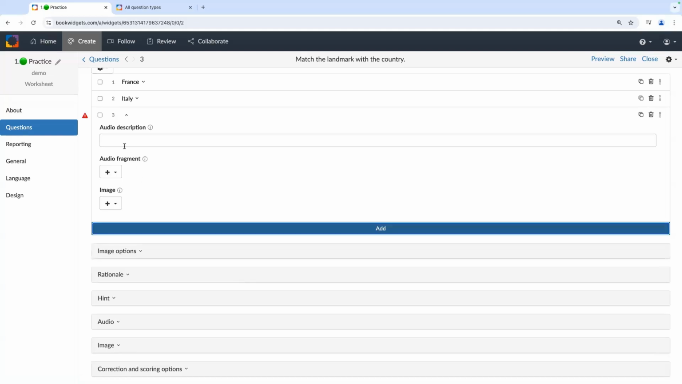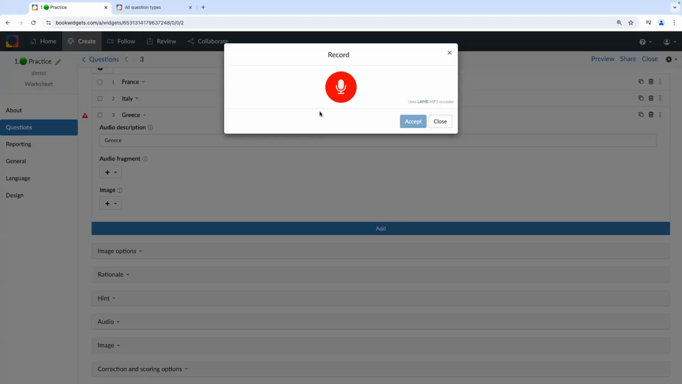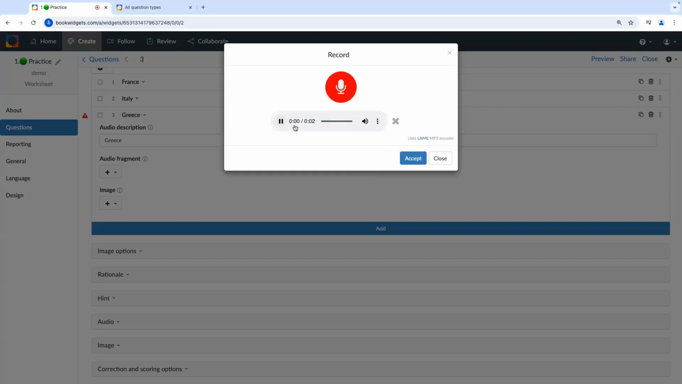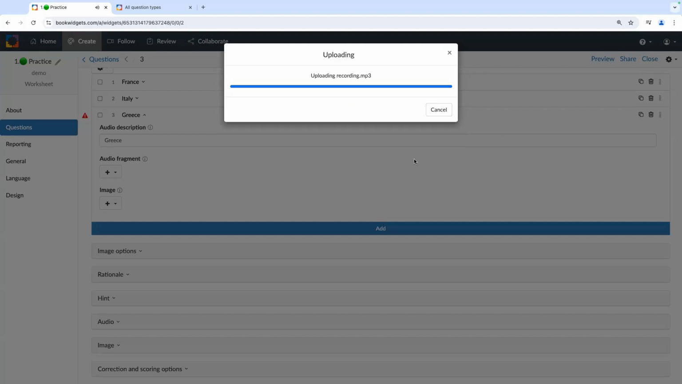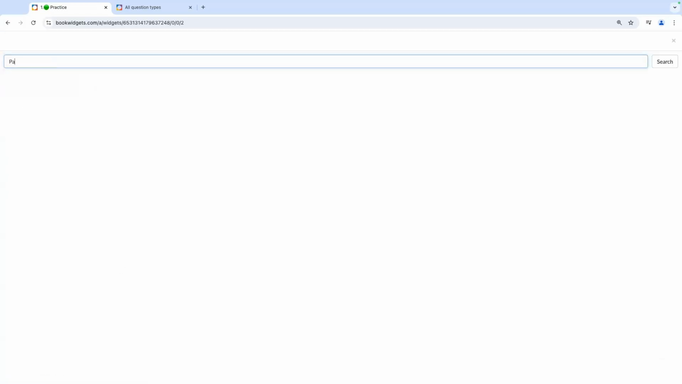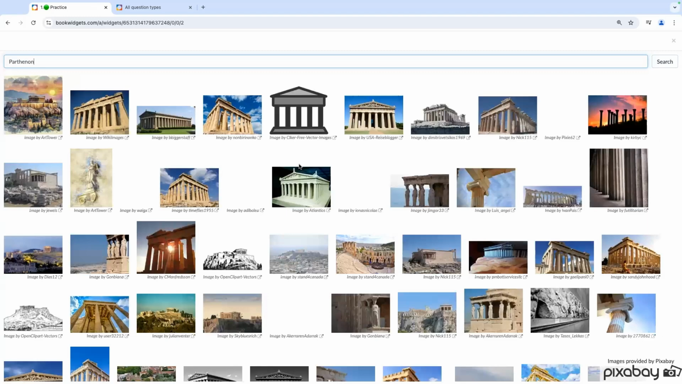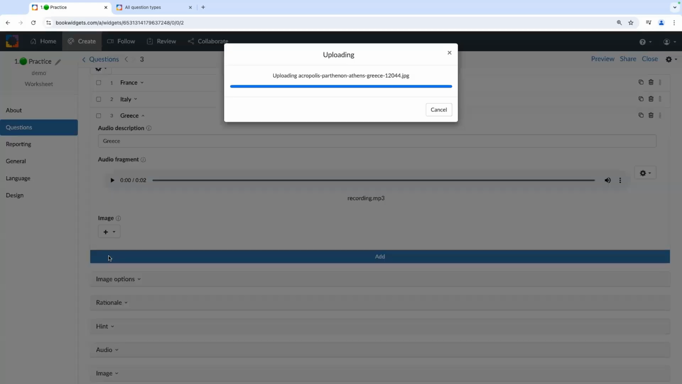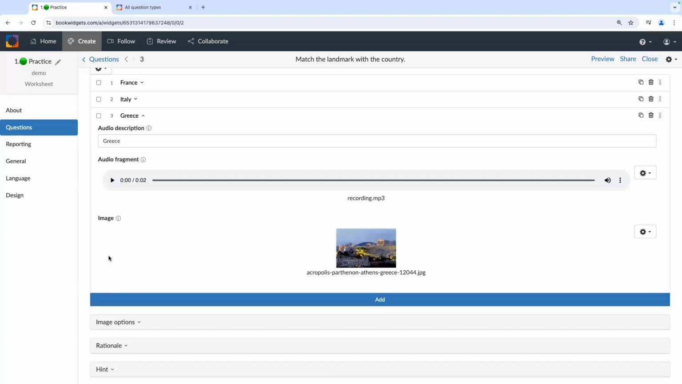Let's do Greece. Greece. Okay. And then attach my image. We're going to find one online, and we're going to do the Parthenon. I want to make my students work a little bit. Let's see. I'm going to do this one here. So maybe I want them to analyze the image and see what it is. Okay. All right. So I've added my stuff.